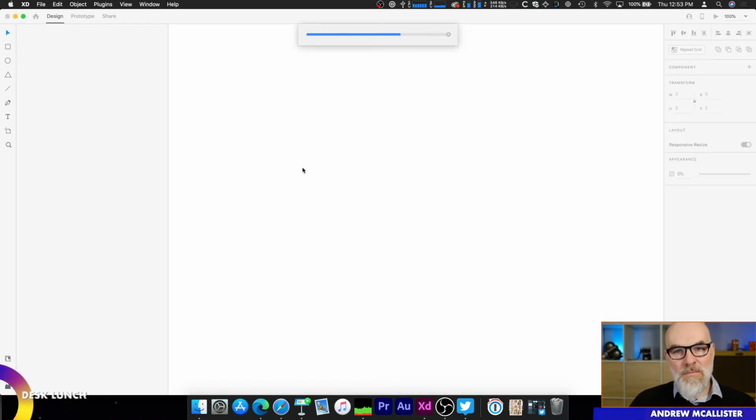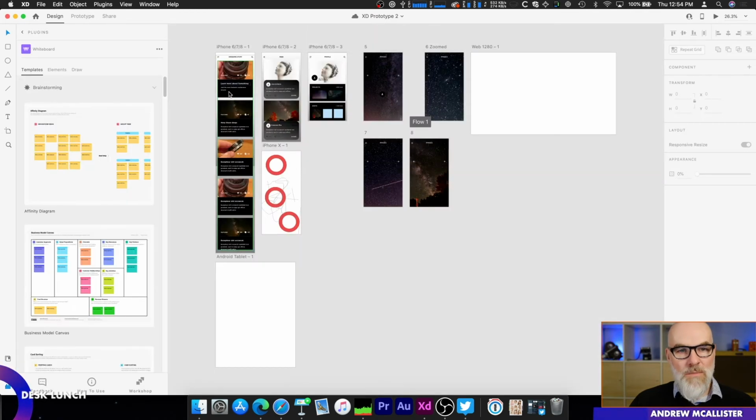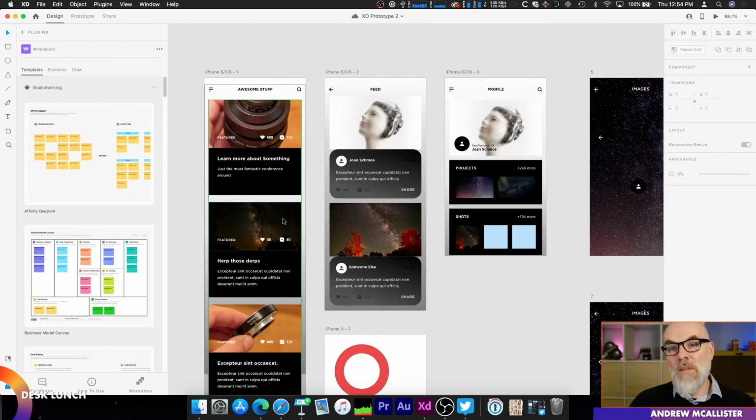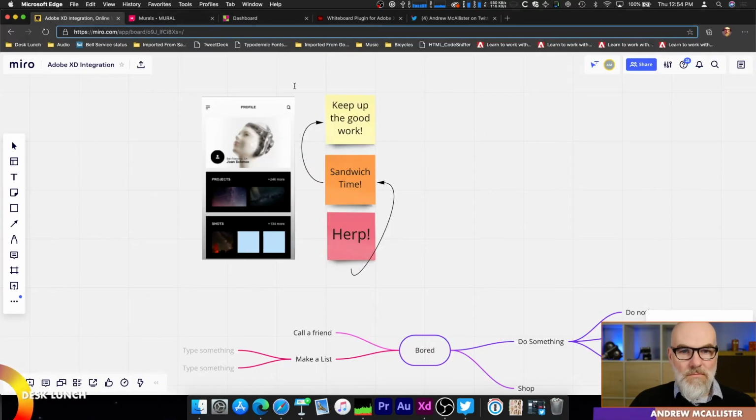Just so you know, it's from this prototype I made. So this is just a fake app I put together to show how you could build apps essentially in XD. And here you can import that thing.